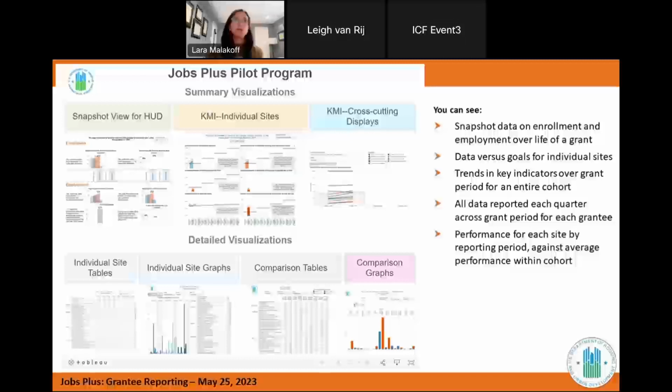Do note that right now we're not looking at the data itself, because if you recall, the dashboards are only updated through the end of the third quarter last year. So really my goal here is not to look at the data itself, but to just show you the functionality and how you access these.